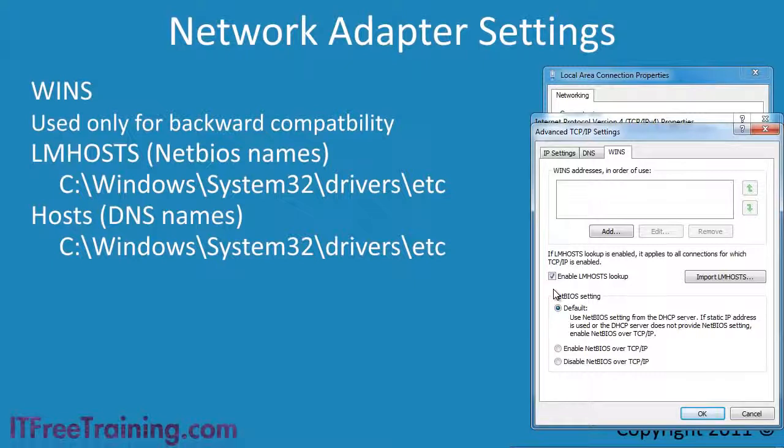The last setting is the NetBIOS settings. NetBIOS is an old flat naming standard in which computer names could be a maximum of 15 characters. Old legacy applications may attempt to look up computers using this system. I would recommend leaving the setting on the default, which will use the DHCP server to configure it.